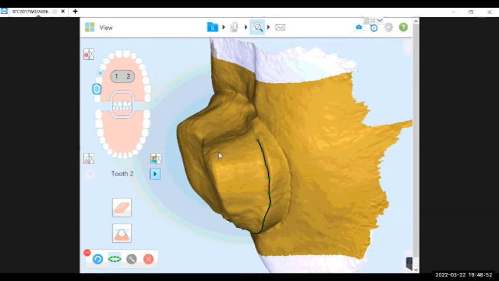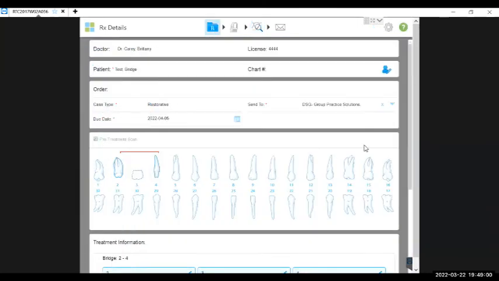And that, just to piggyback off of that, would be as easy as going back to the RX and putting that in the notes. Yes. Perfect.